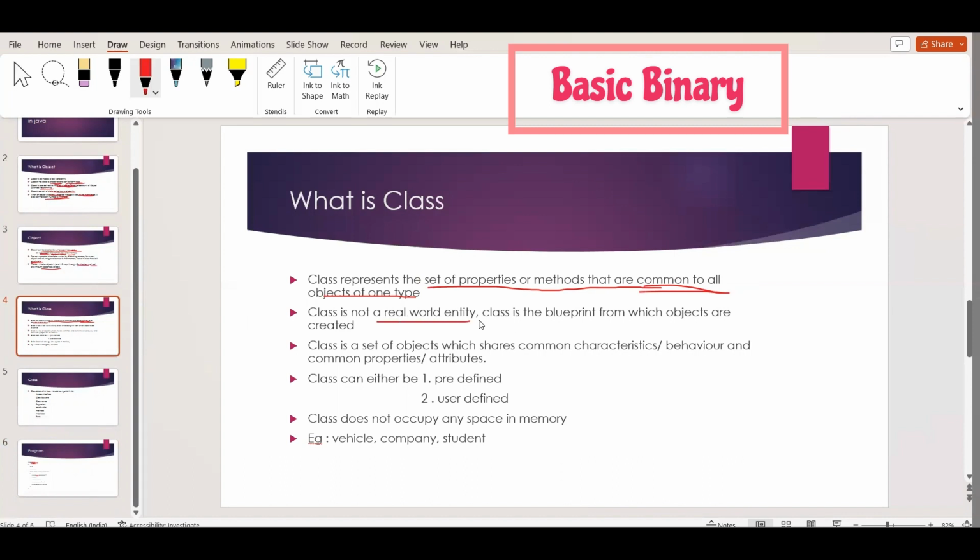Class is not a real world entity. It just references the real world entity, which is known as an object. Class is the blueprint from which objects are created. With the help of this class blueprint, we create objects. Class is a set of objects which share common characteristics or behavior and common properties or attributes. Class can either be predefined or user defined.